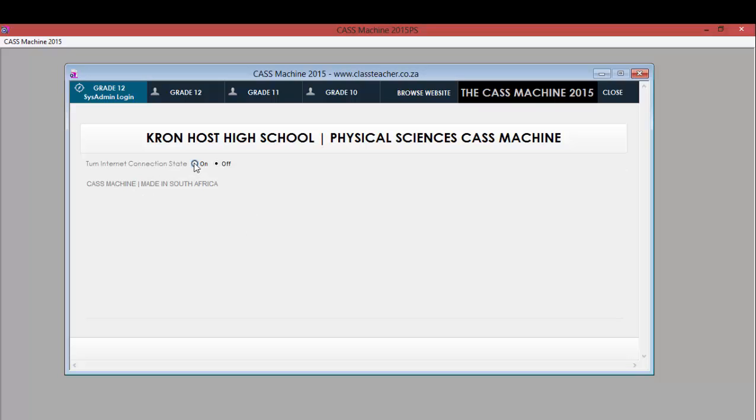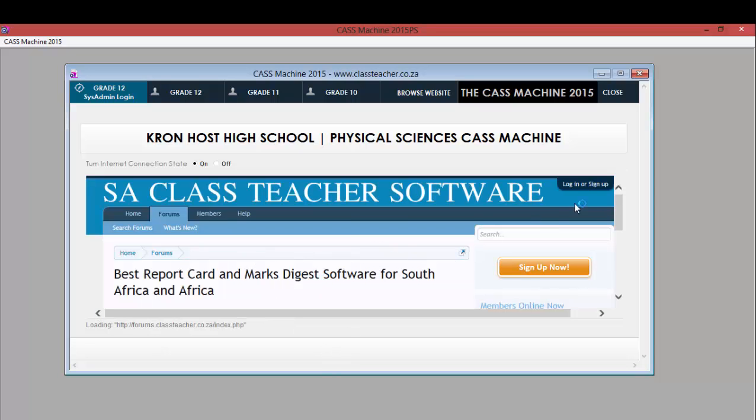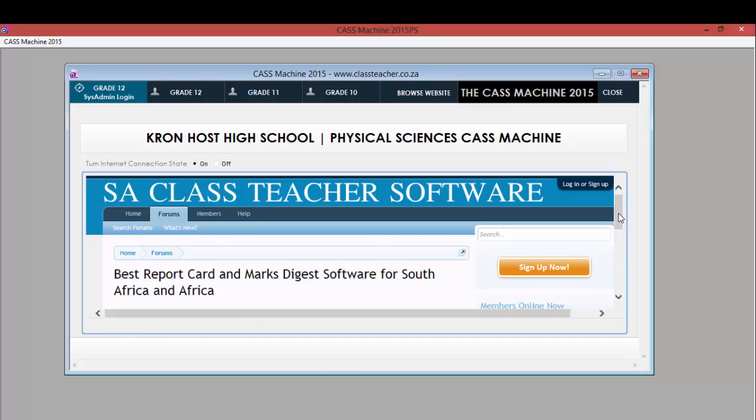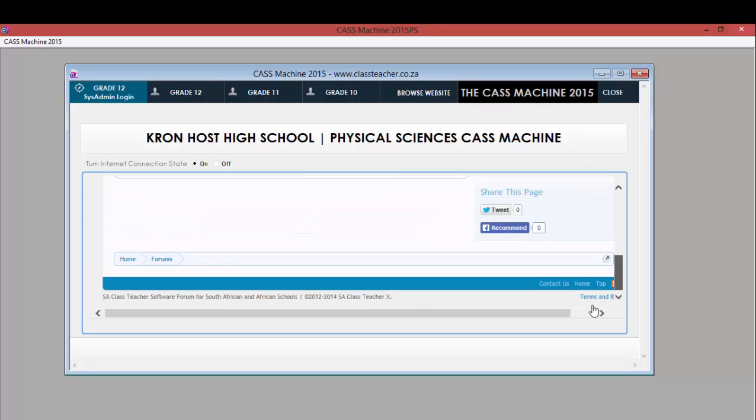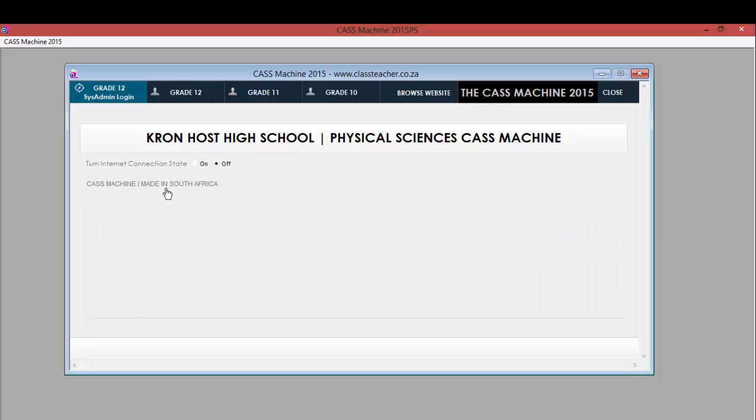You can turn on, this is the interface. You turn on internet. It may take a while to load, depending on my connectivity. So it loads the internet for you. Yeah, that's what basically you'll be seeing. Kind of slow though, but this is our forum. You can always get on the forum and contribute. It's all about the contributions. You can turn off the internet if it's bothering you.